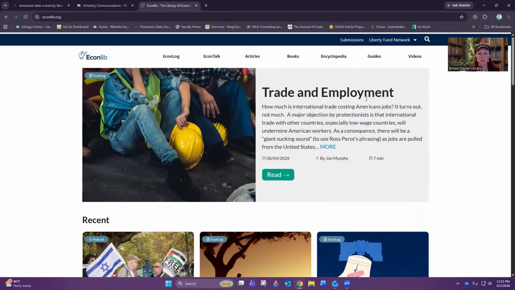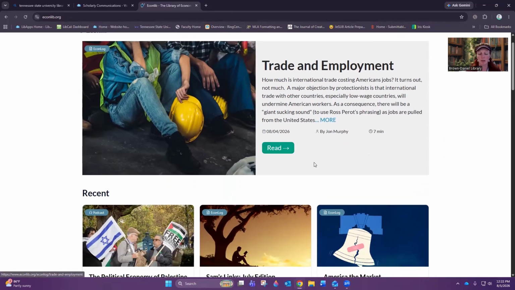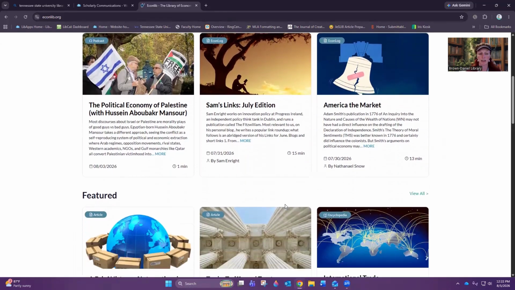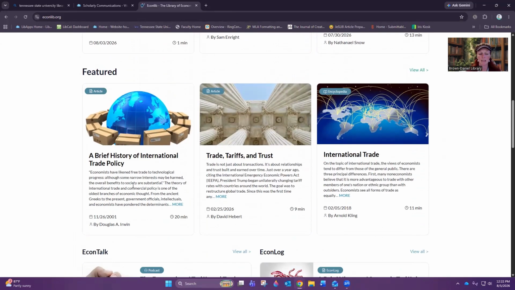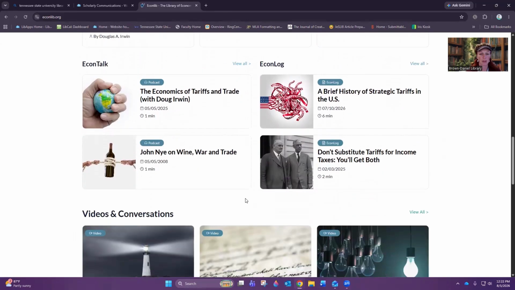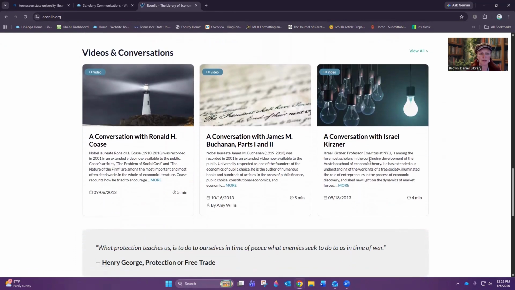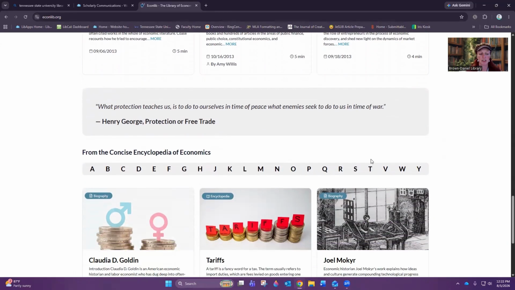So here on their first page, you've got their selected article, likely most recent, that you can read. Here's another collection of recent articles added to this website. Here are some resources that they feature. You can also get to Econ Talk through here, which is their collection of podcasts, Econ Log, which is another collection. And you scroll down a little further and you get into videos and conversations.